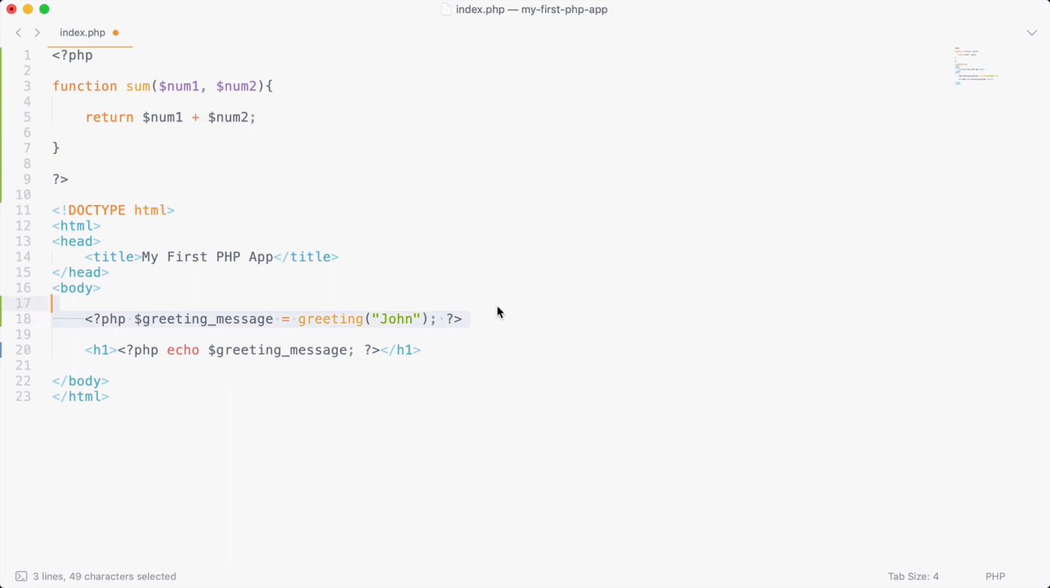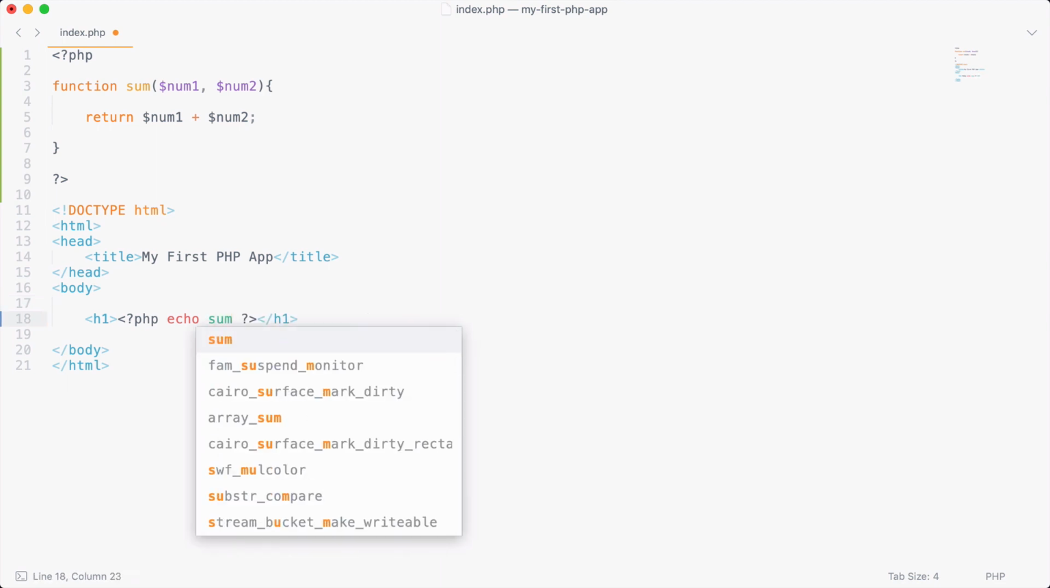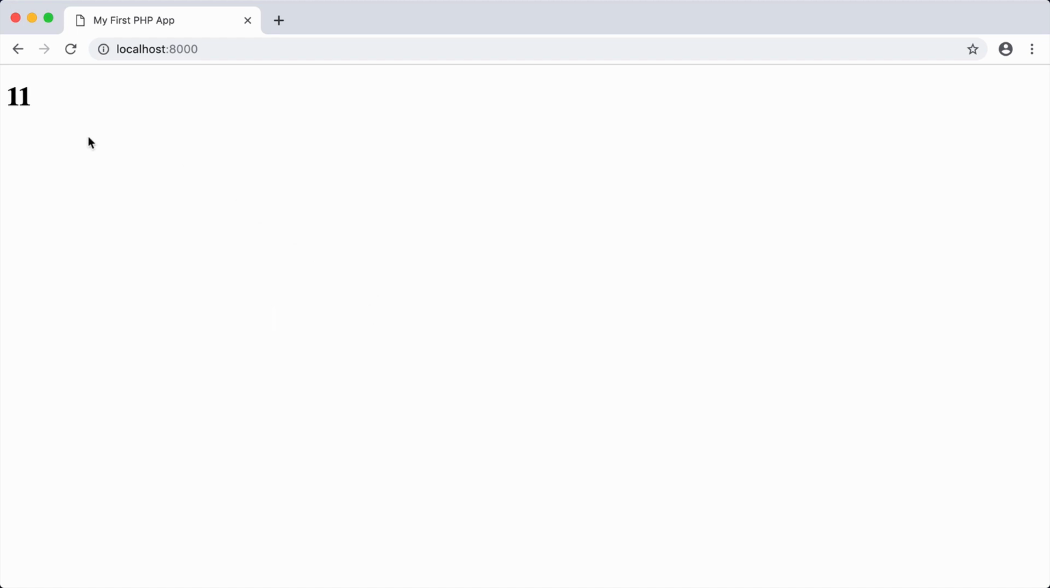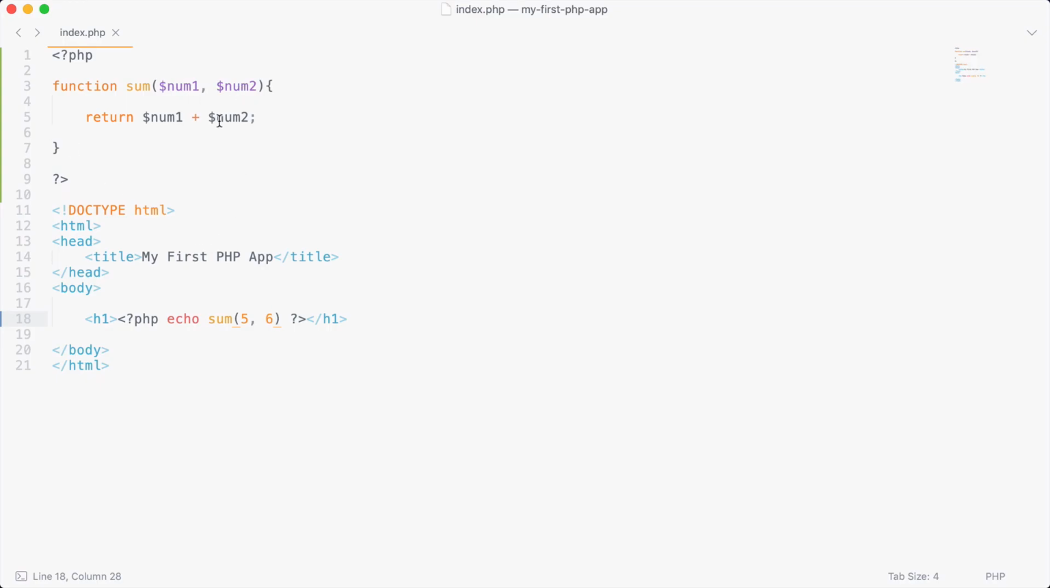I will remove these greeting messages, and then inside of our H1, I'm just going to echo out the sum, and then I can pass it two integer values. So I can pass it 5 and 6. If I were to save that and we go back here and reload, you can see now that we get the value of 11. So we've just taken in two arguments, we've added them together, and then returned the value. And right here, we've just echoed out the return value.